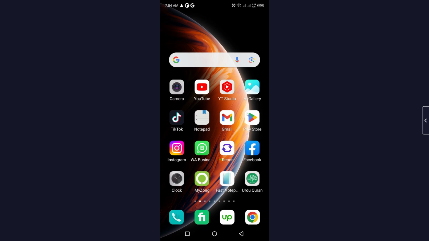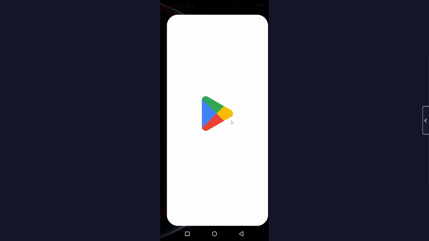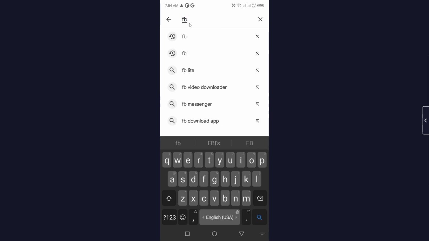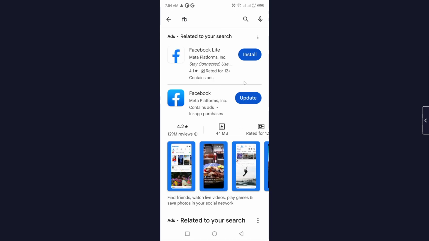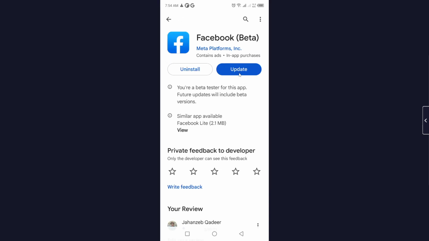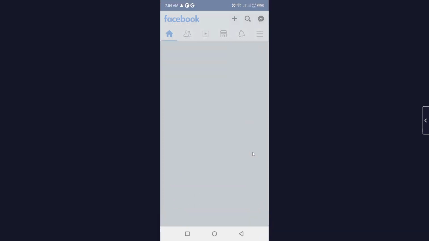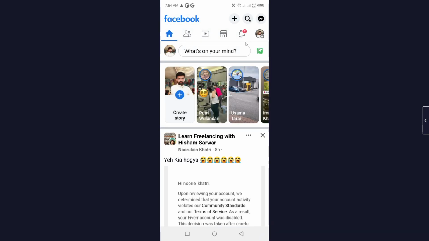So the first step you simply need to do is to open Play Store and search for Facebook, and you need to update your Facebook application first. Once you have done that, you simply need to go back and open the Facebook application. Click on the three bars, then click on your profile picture.